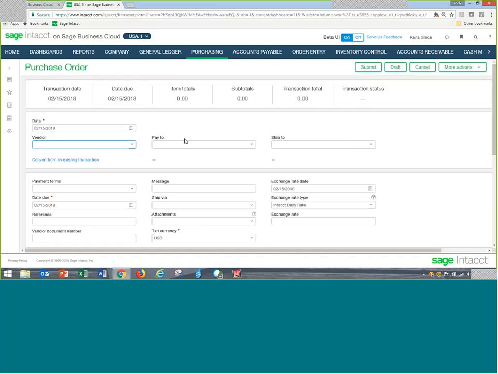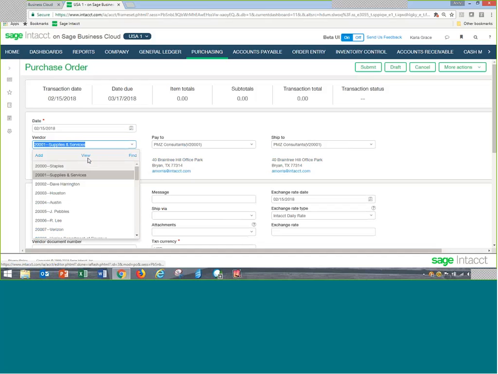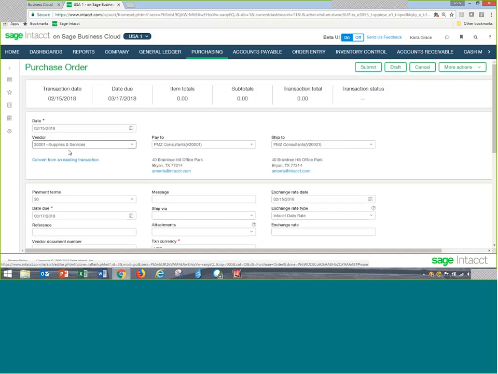Now, the vendor can be selected by just typing the vendor's name in, such as the supplies and services vendor. It could be easily picked up by just dropping the list here, and then I'll see that there's a capability to do find and view, and maybe sometimes the purchase order started and there's a realization the vendor hasn't been added yet. Intacct allows that to occur immediately.